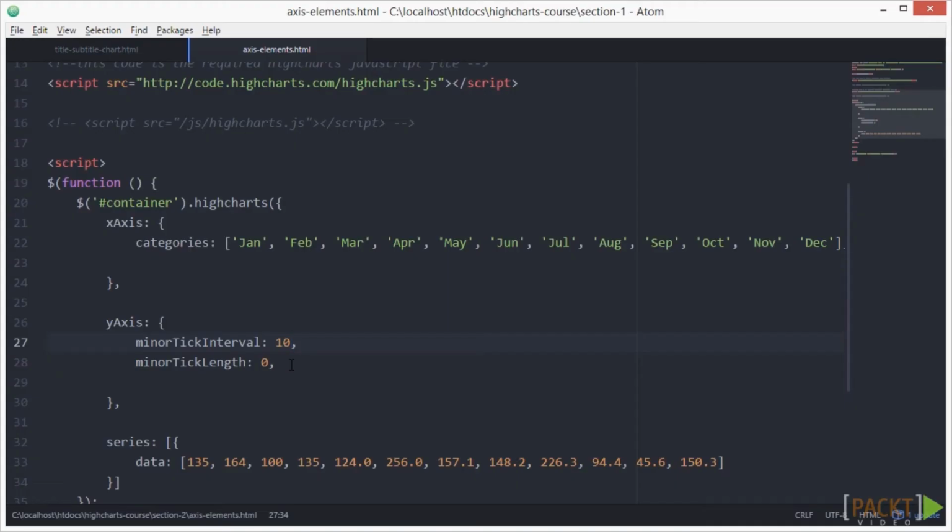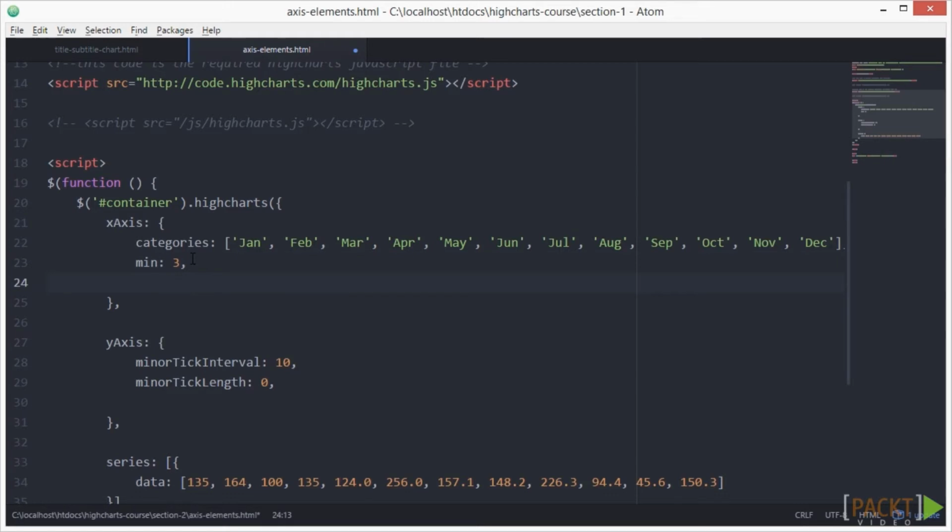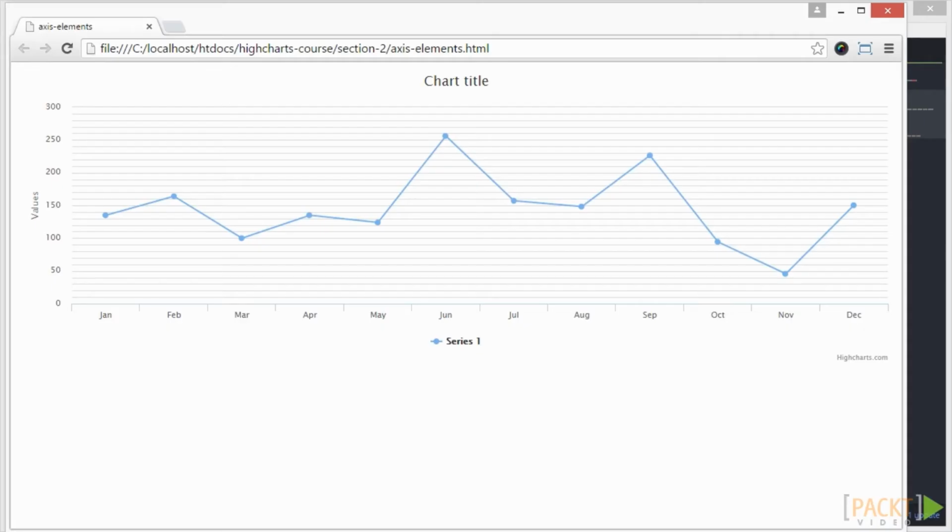We can also add a minimum and maximum value to both axes. For example, if we add min 3 and max 10 to the x-axis, it will automatically adjust the viewable number of categories on the x-axis.